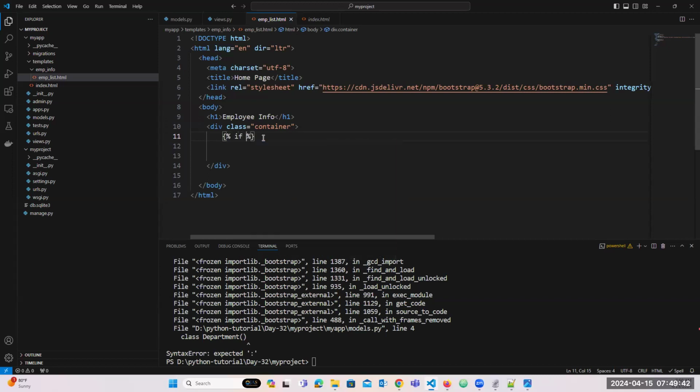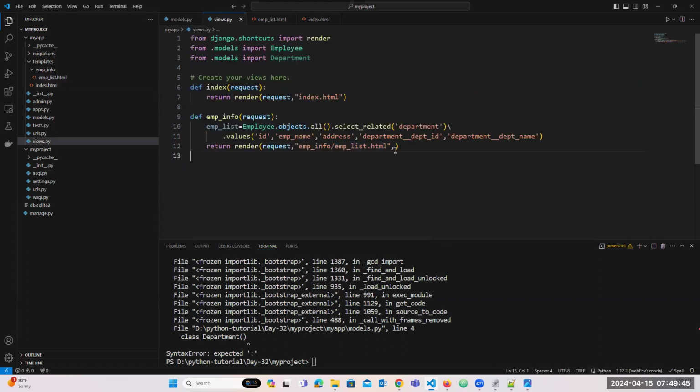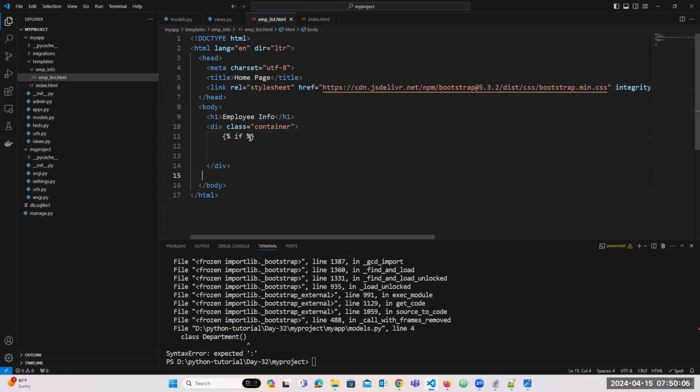I have not passed anything here, but what do I need to pass? In a dictionary, I need to pass a colon and this value. Whatever value you have given here, you need to copy here. If employee data exists, then I'm using the for loop: for emp in emp_list.